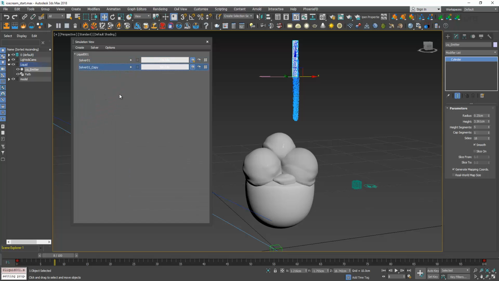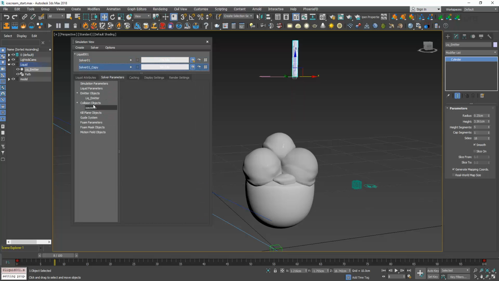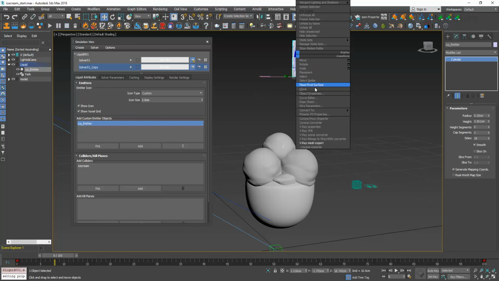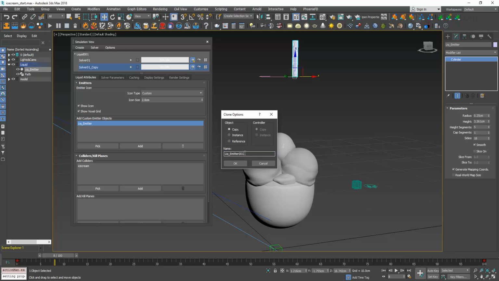So I can change my solar parameters over here and they will not be affected on the solar O1. But the thing is, my emitter is set up here inside of the liquid attribute tab. And if I delete my liquid emitter, and let's say I want to clone this, I'll make a copy and name it, I don't know, the thin emitter.